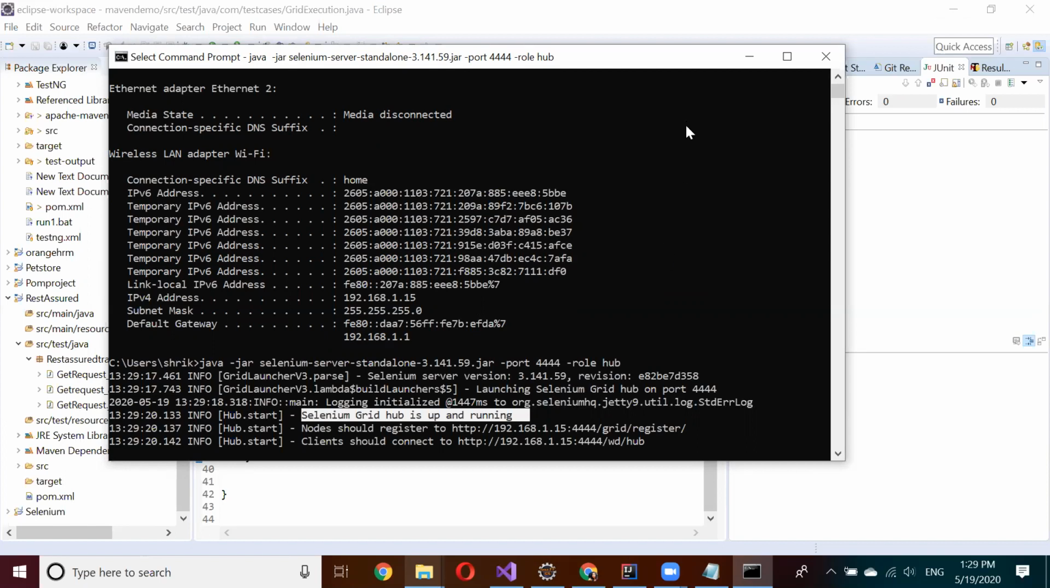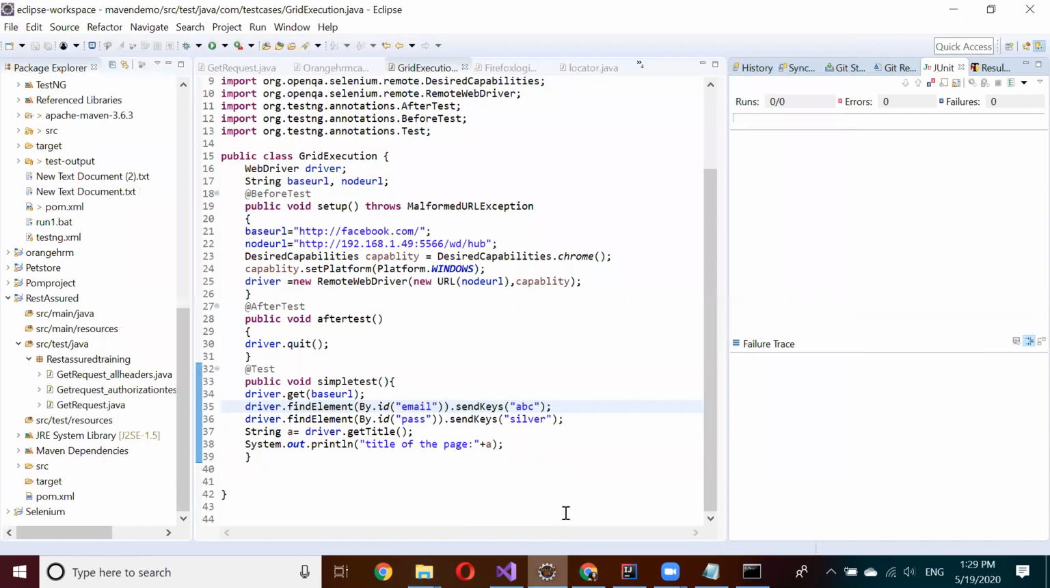Before that, you should create a code in your Eclipse. Okay, can you go to your Eclipse? Okay, so this is the code for your Grid execution. So I'm creating three annotations here. One is @BeforeTest, the next one is @AfterTest, and the third one is your @Test. Normally in your framework, this BeforeTest and the launch code will be in your library class. That will be called from your main test case, that is, if you are using any framework, you'll call it from your test case.